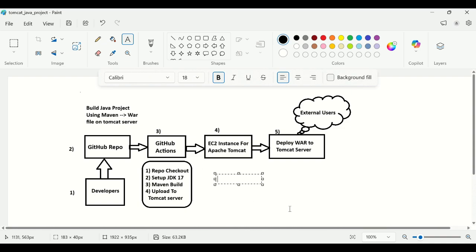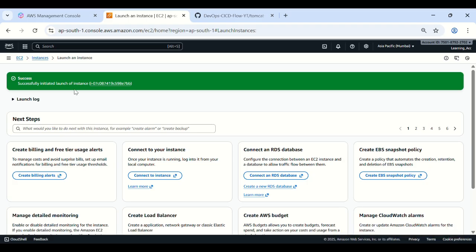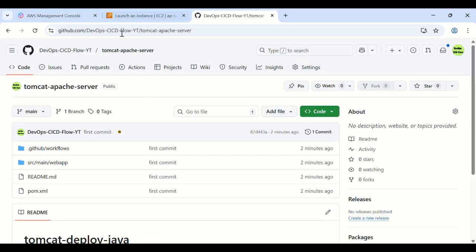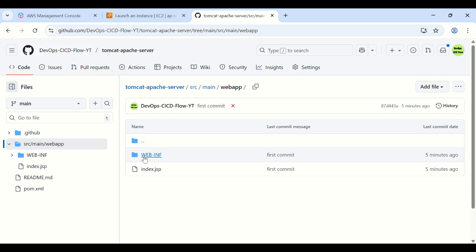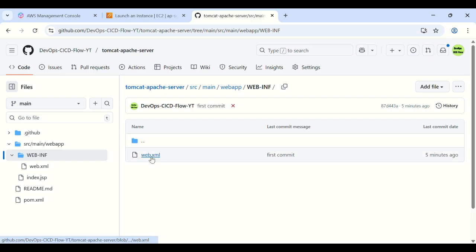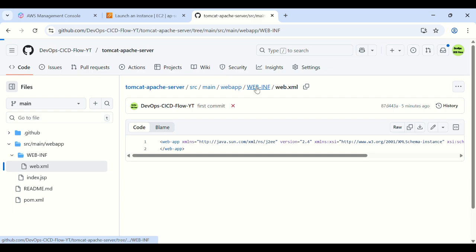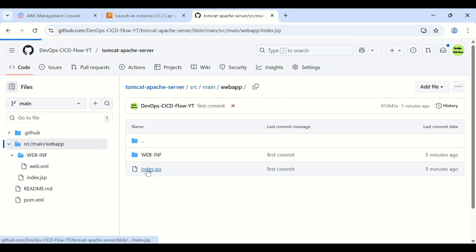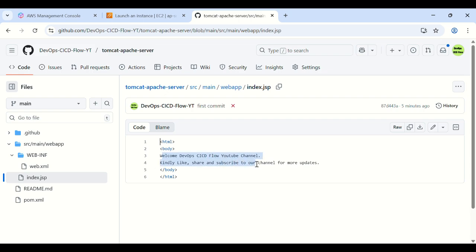Let me show you the code base first and the GitHub Actions file. So this is our code, and this is Java code structure. Under src/main/webapp, go inside this directory and you can see there is a WEB-INF directory, and the web.xml file as well. Go back and click on index.jsp. This is our content, which can be accessed by external users when we deploy our Java application inside the Tomcat server.